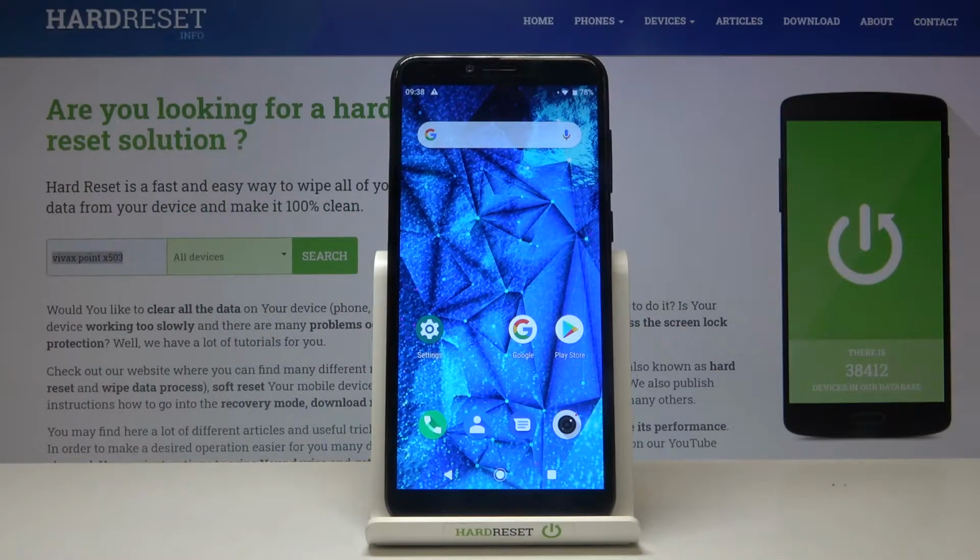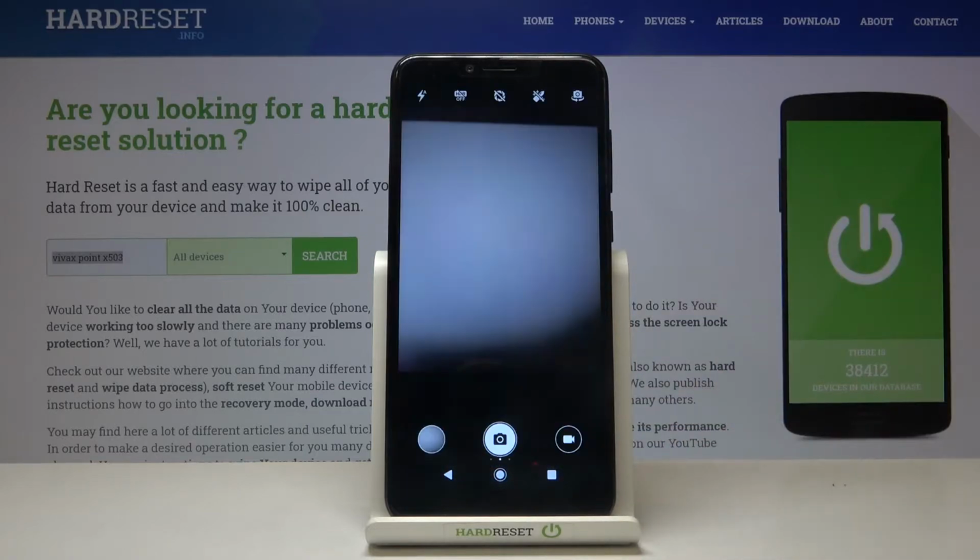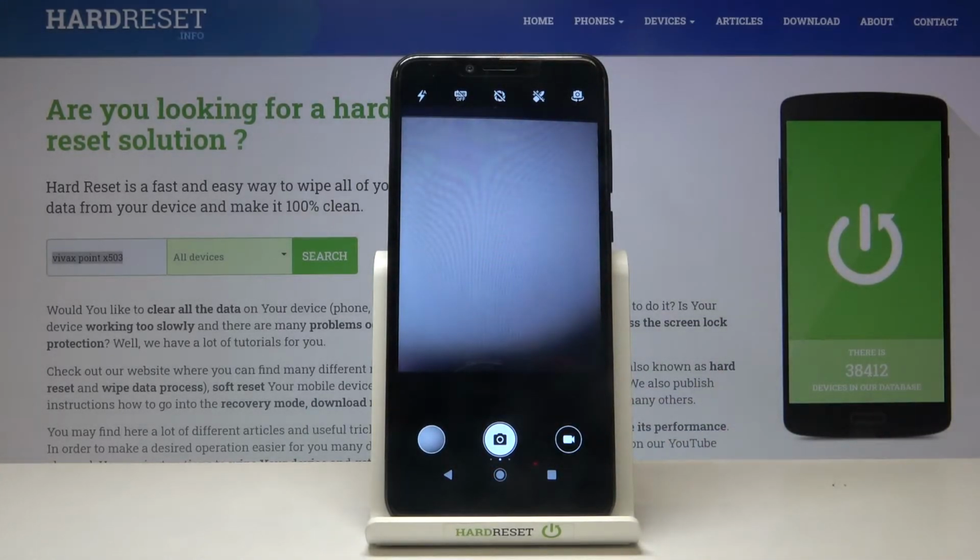Welcome, here I've got VIVAX Point X503 and I'm gonna show you how to change aspect ratio in the camera app at this device. So let's start by tapping on the camera button here to open it, and for now we are in the standard photo mode.